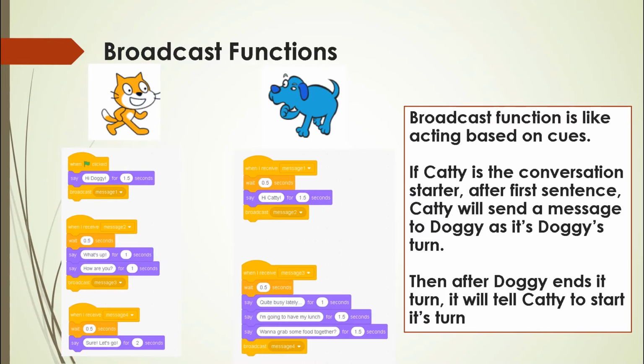So this is basically how the broadcast function will solve your timing issue. Because for timing, you need to count it yourself, and if the conversation gets longer and longer, it's hard to manage the counting. It's better for you to manage it with broadcasting. So you can see here, it's like acting based on cues. If Cathy is the conversation starter, after the first sentence, Cathy will send a message to doggy as it's doggy's turn. Then after doggy ends its turn, it will tell Cathy to start its turn.